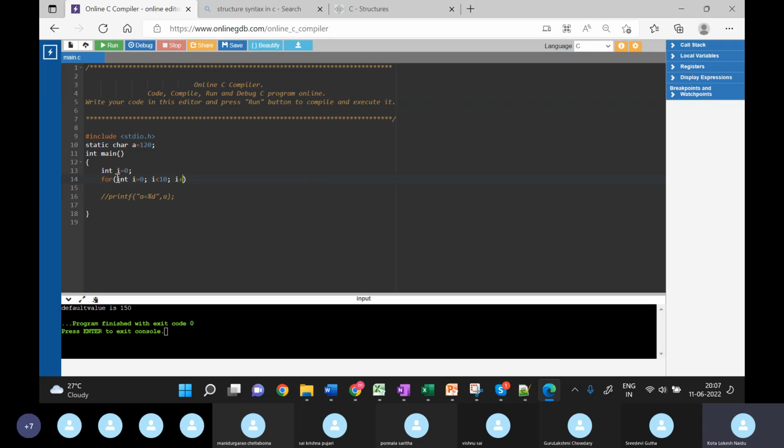What will happen if you are doing i plus plus? It will just increment by 1 each time it is executing the for loop. If you are doing i plus 2, then it will increment the value of i by 2. So that's up to you, however you want, with the condition check.